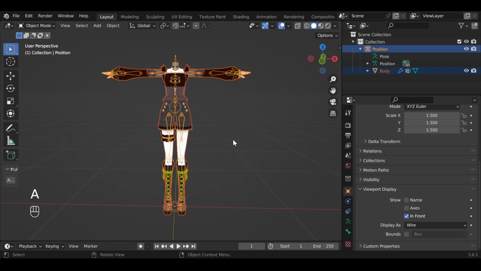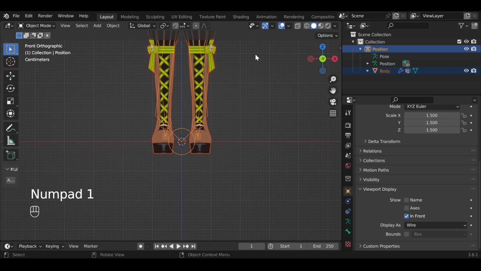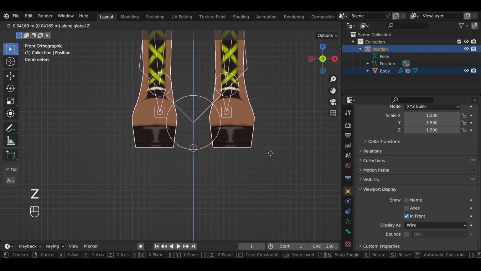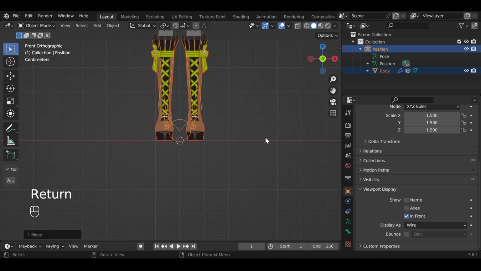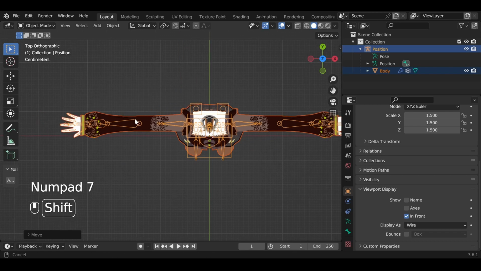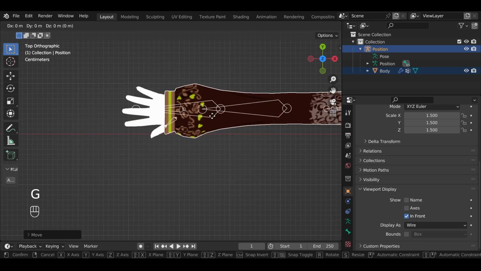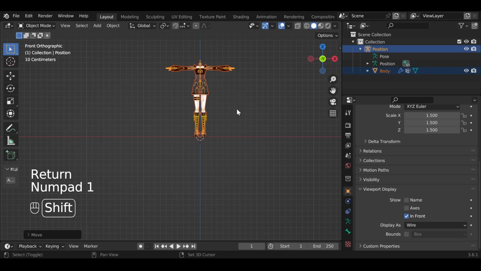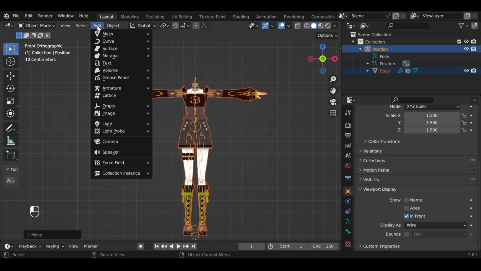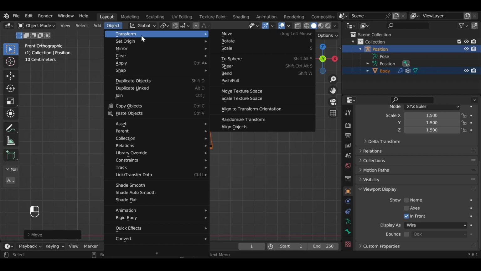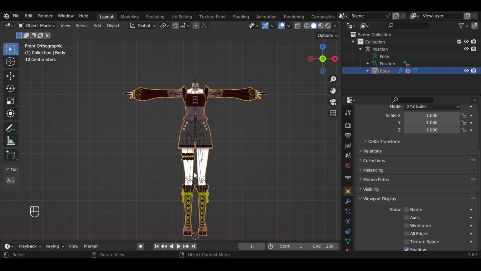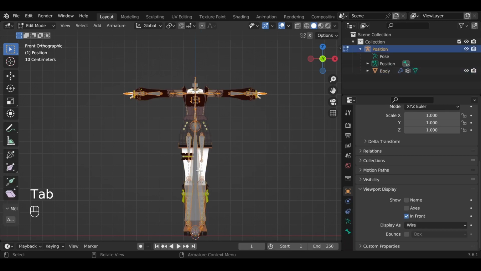I'm gonna hit A to select everything and then move things, G along C so that they're a little more lined up. G along Y. And once you do a transformation like that, you always have to, with everything selected, go into Object, Apply All Transforms.